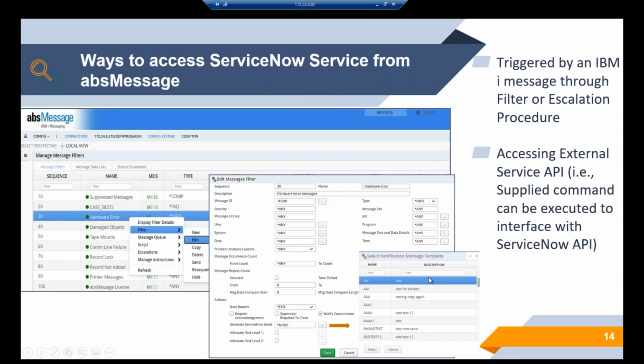So reflected here is our ABS Message UI. It's our web UI that we're showing one of these distinct ways the integration can occur. So starting with an IBM i generated message ID, it gets selected by the filter. And inside of that filter rule definition, we see that there's a sequence number, there is a name, there's a description, and then you have these selection criteria where you can get granular with your setup.